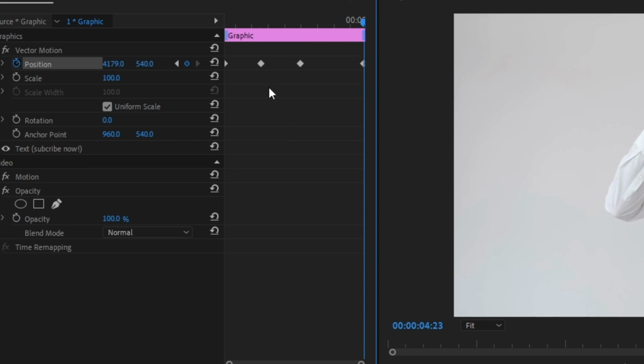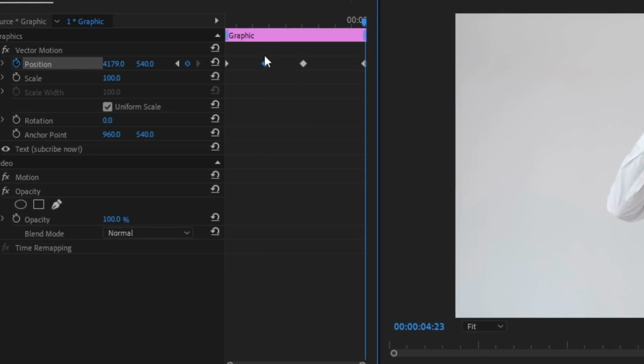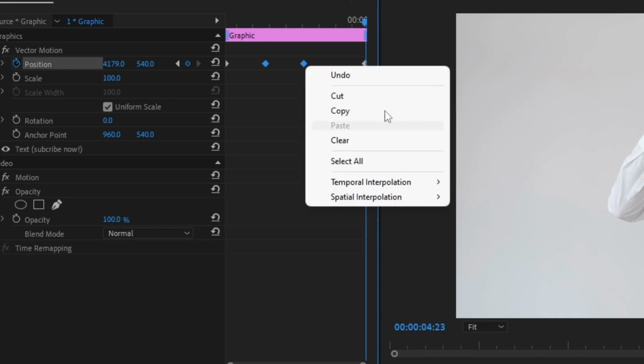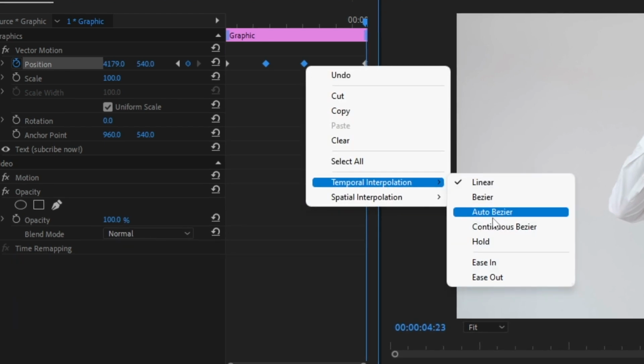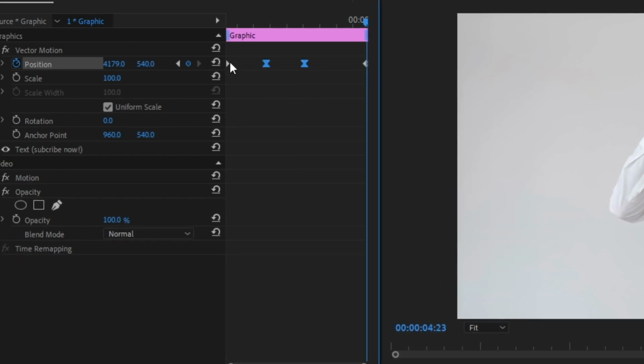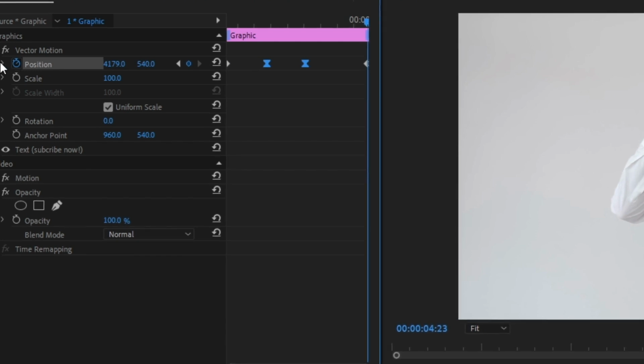But there's a lot we can do to make this look more professional. Drag to select your two middle keyframes. Right-click one of them, hover over Temporal Interpolation, and select Continuous Bezier. Now doing this will make things a little smoother, but let's make it look even better.